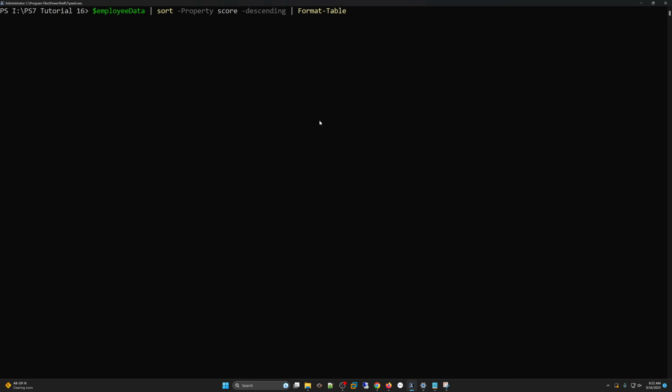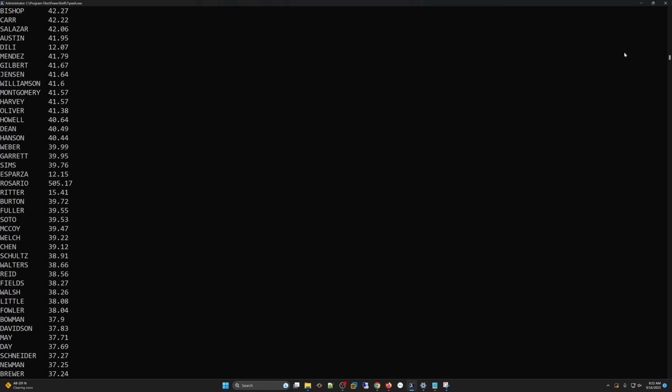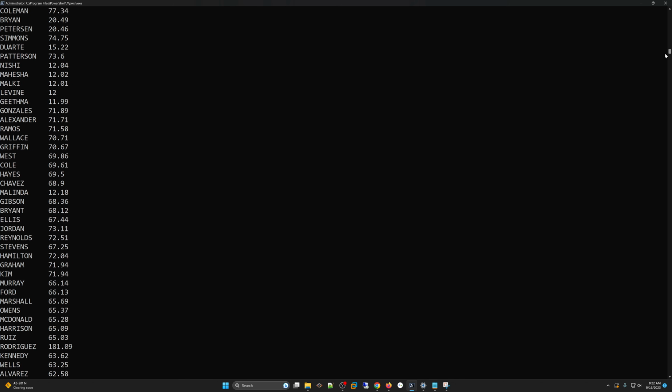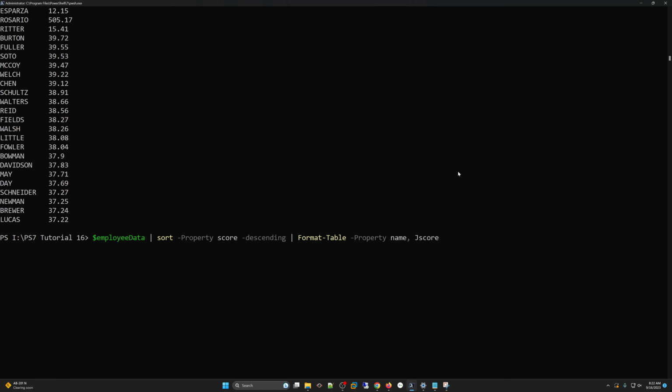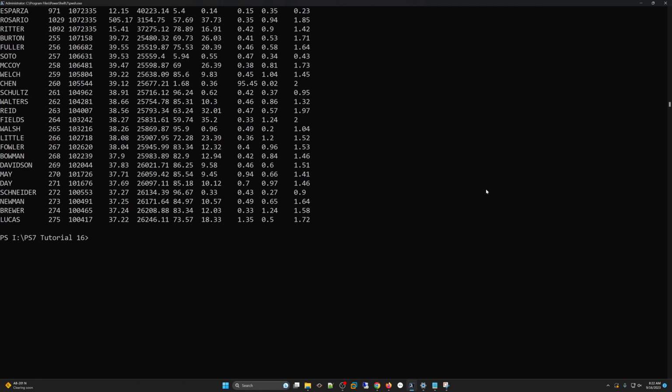So can you do the descending order and then get format table into more property switches, right? Yeah, you can do that. You can do name, jscore, and then press enter. There you go. You just have the name and the jscore, so you don't get the whole table now. You get only name and jscore in the descending order. If I don't have that property and just this, it just gives additional columns that I can use.